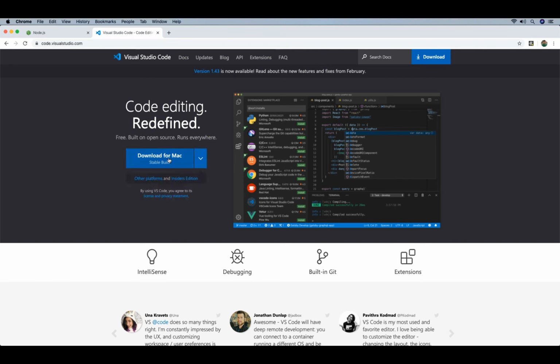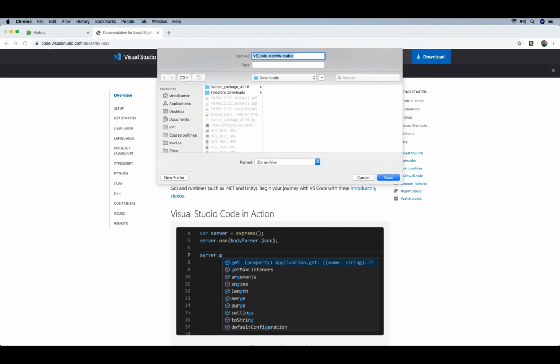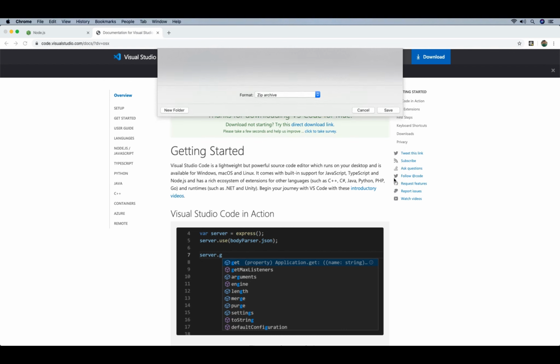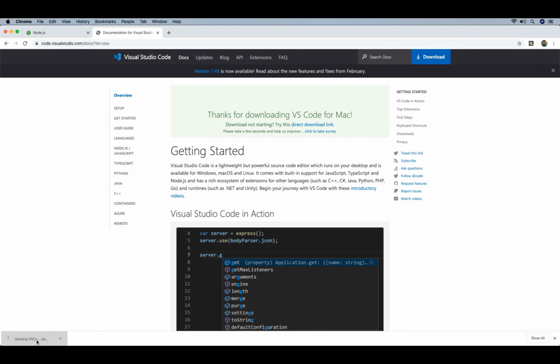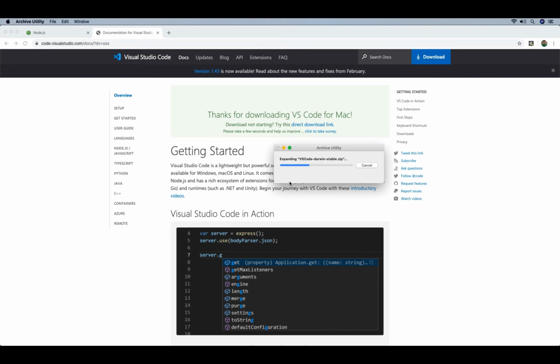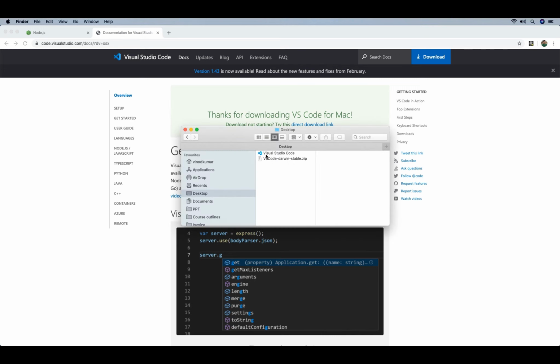So all you have to do is click on the download for your operating system, and that's going to download VS Code Darwin stable for me, and I've chosen the downloads location. It's a zip archive, so I can keep it wherever I want. Let's say, for example, I'm going to keep it on my desktop. I save, and once it's done, I'm going to open the same. So you can see that I got an executable directly here. On Windows, it might be a different set of files, but you will get the exe or executable. All I have to do is double click the same thing.